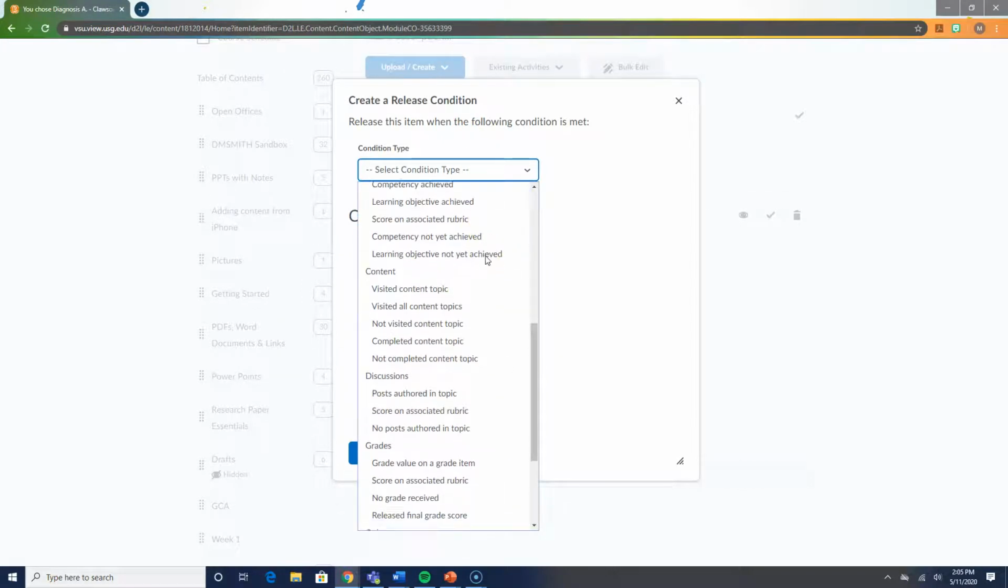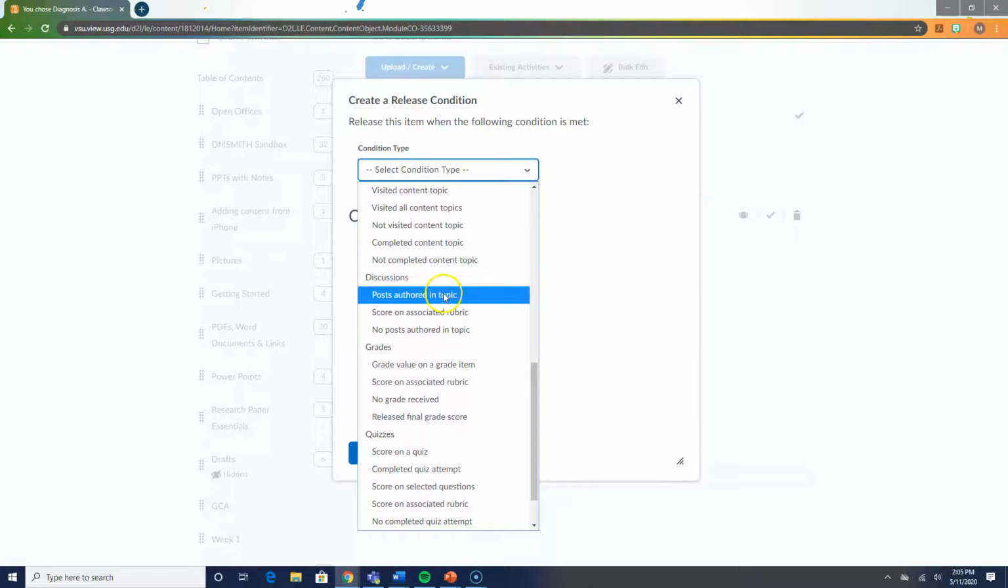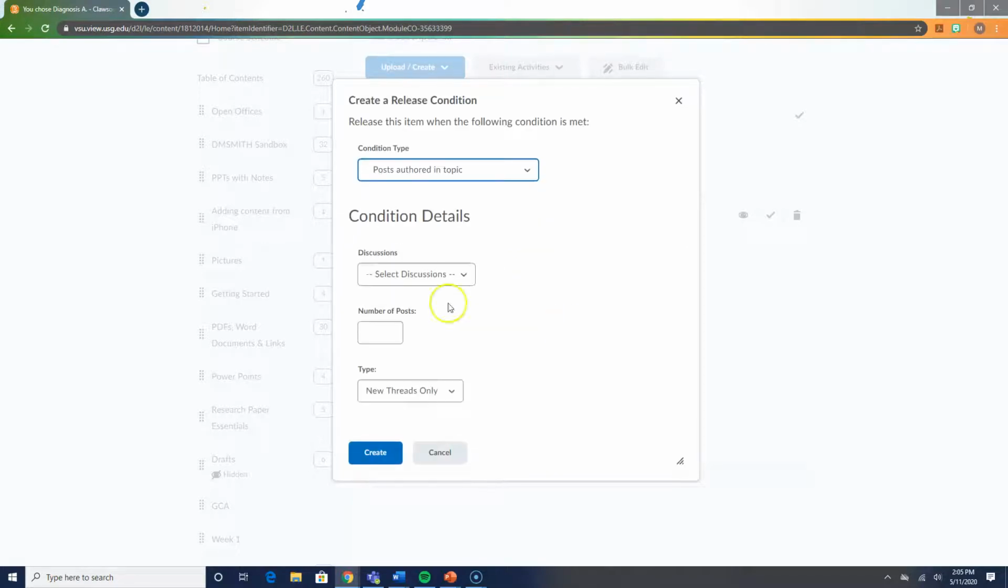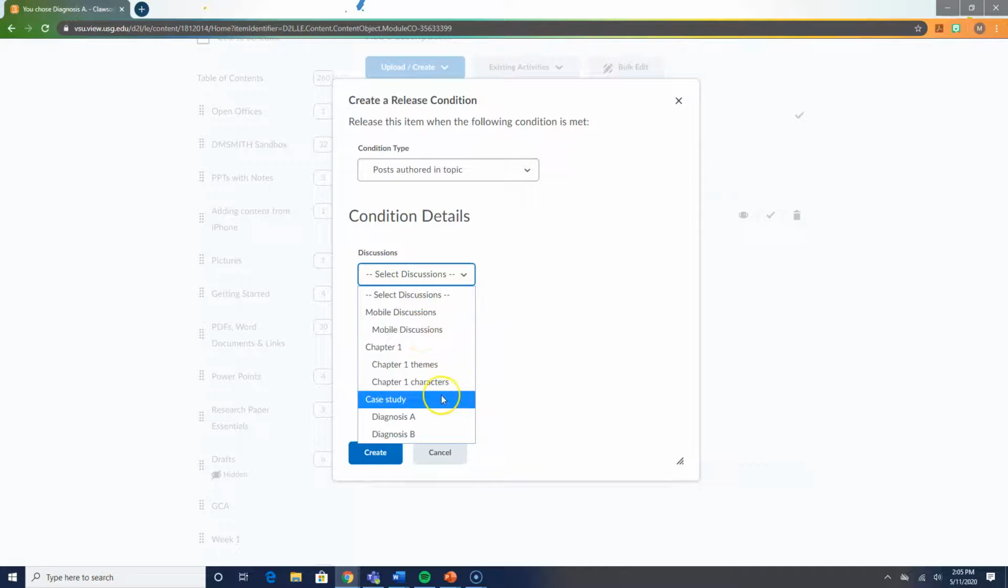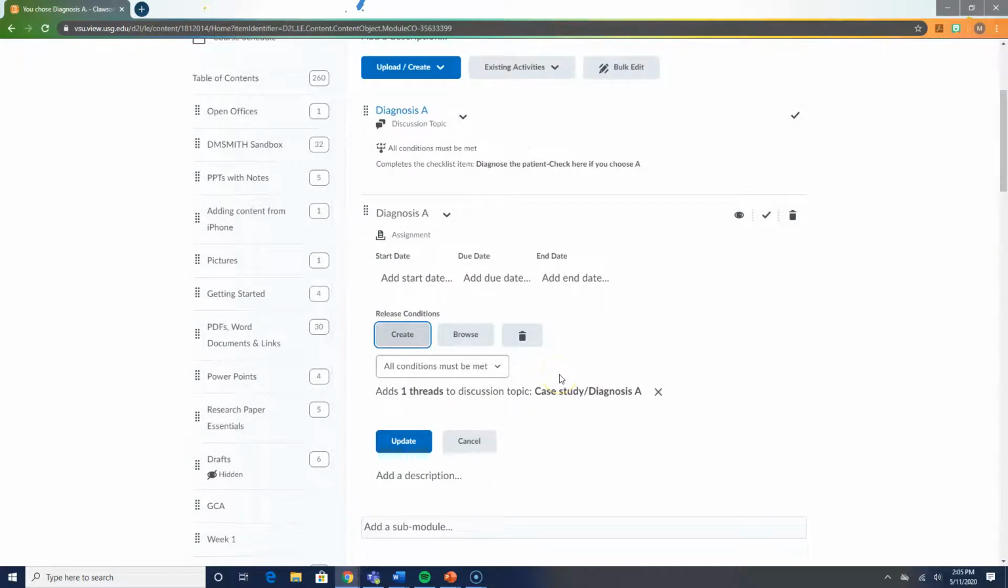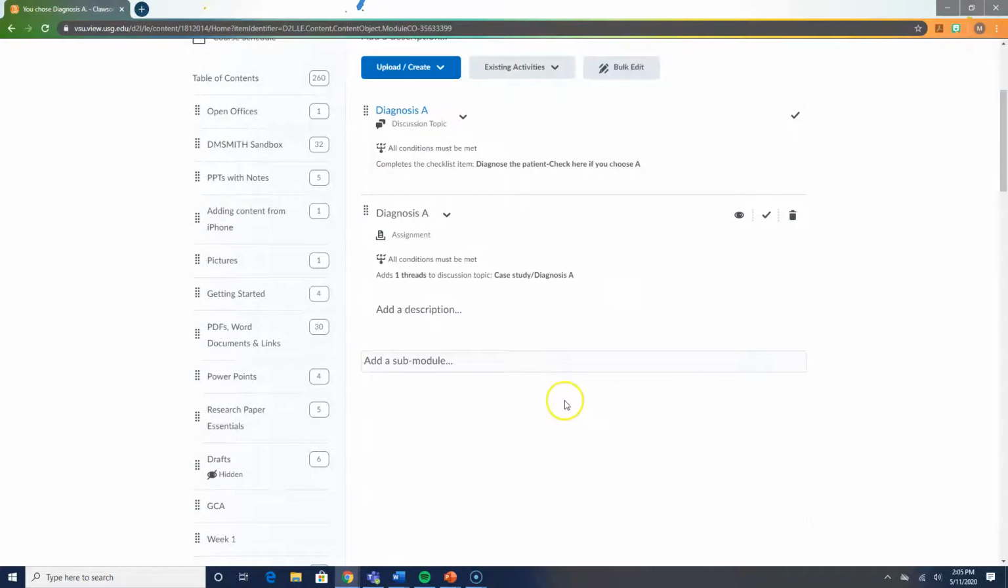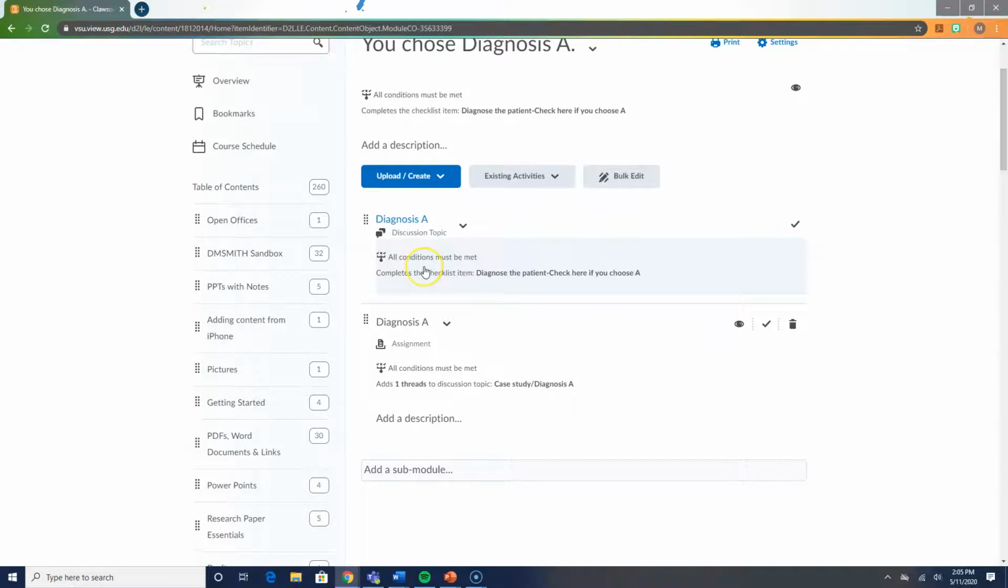We'll scroll to Discussions, and we'll say Posts Authored in Topic. Let's select our discussion, which for us is diagnosis A. We want them to make at least one post, and we're only going to count the new threads. Create. And update. Now students will have access to this assignment once they have completed this discussion, and they'll only have access to this discussion once they've chosen A on the checklist.